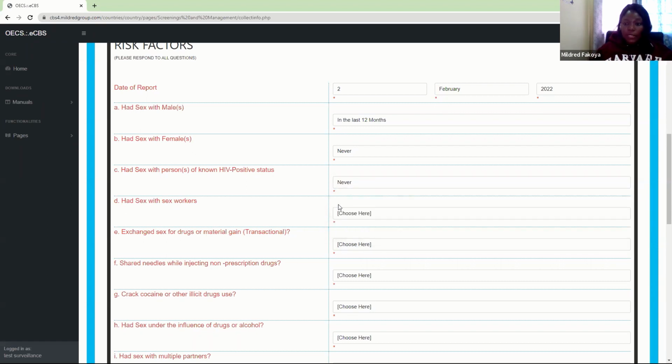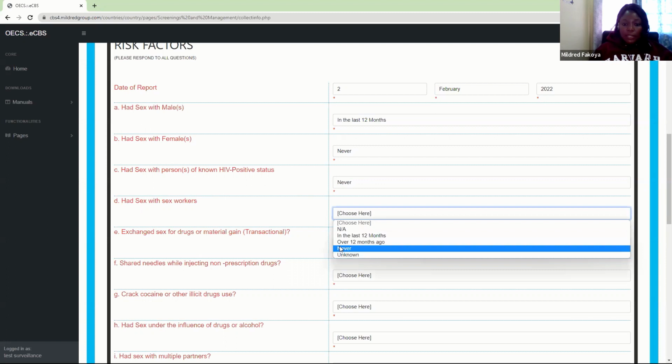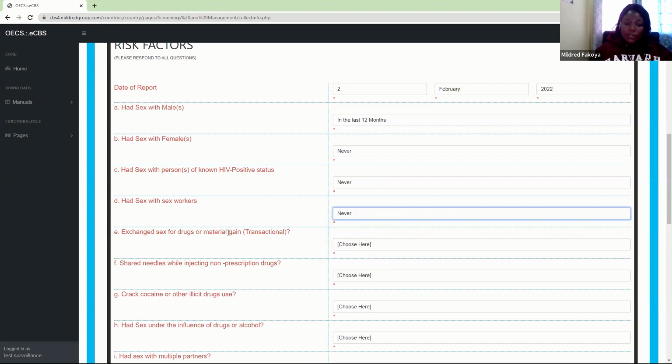Had sex with sex workers, let's say she said never. Exchange sex for drugs or material gain. Let's say she said she did that over 12 months ago.